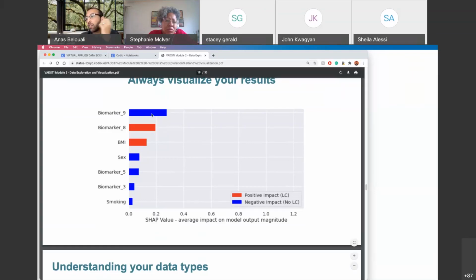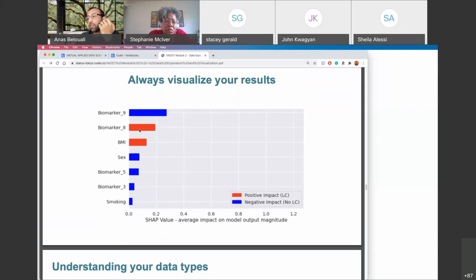So blue, you can think about it as protective. Higher values of blue is protective, and higher values of red is actually not protective. And the issue here, you can see that smoking came up as protective, right? So why do I visualize this? It's to tell me if my model, even though it was doing well, did it have some bias? Is it using some feature in a way that it should not be using? Because it doesn't really make sense that smoking is a protective predictor for non-lung cancer, right?